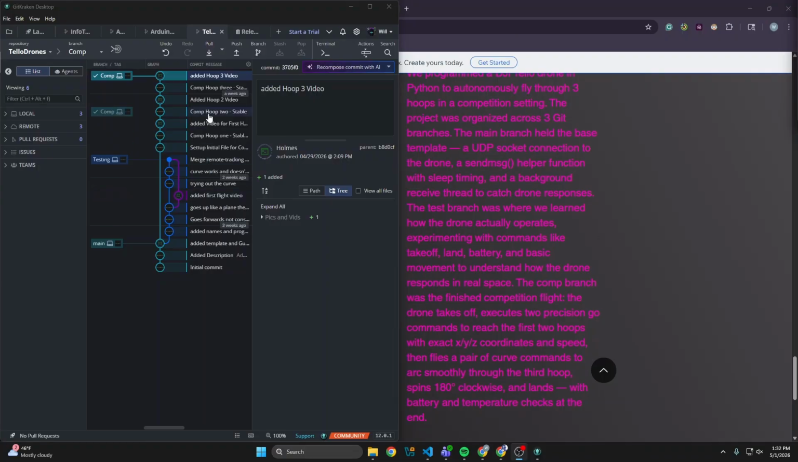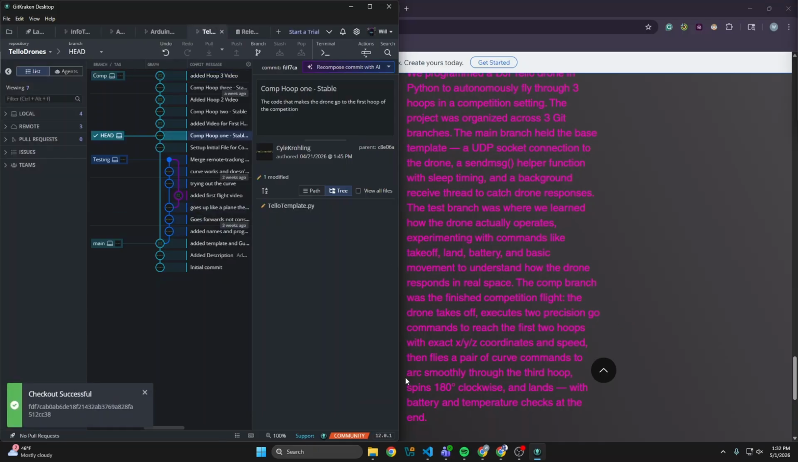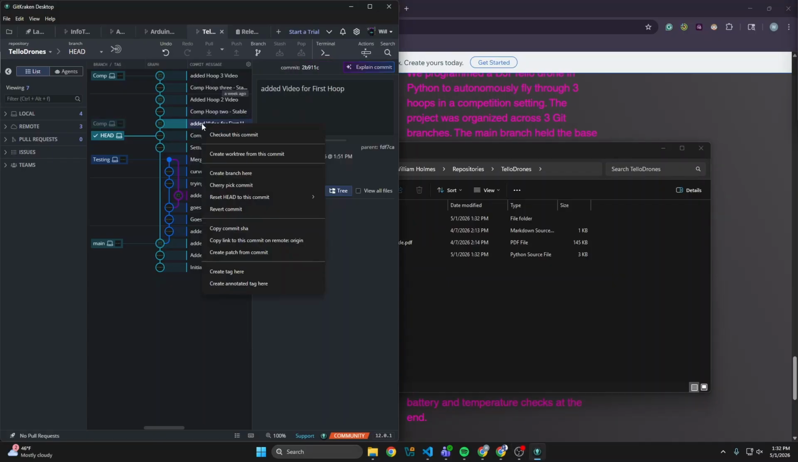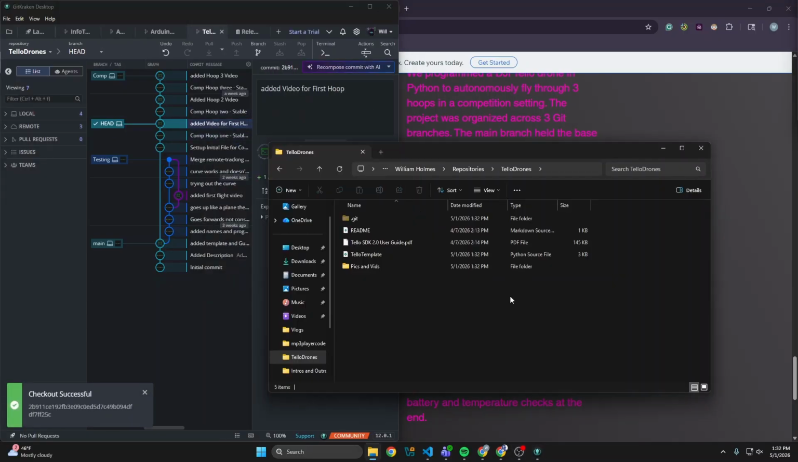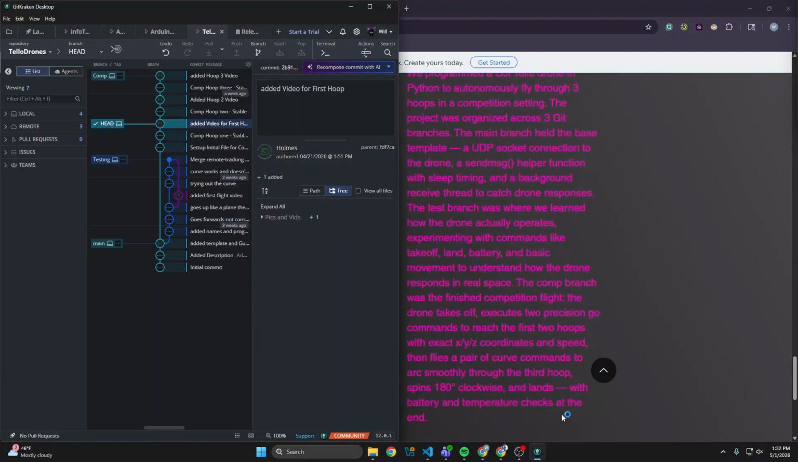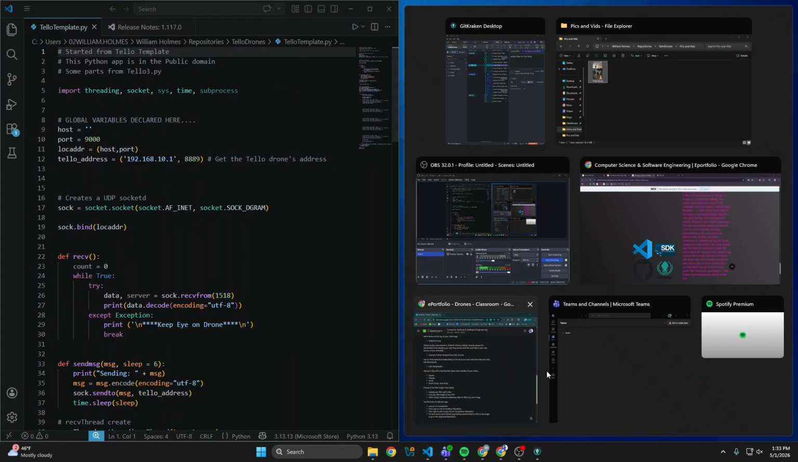So if we go to our hoop 1 commit, we check out this commit. We should go over to my repository, and it should be in the Tello drone folder for this commit. And now it should be in pics and videos, and here's our first hoop. So I'm going to tell you what we did programming-wise with the video and code.